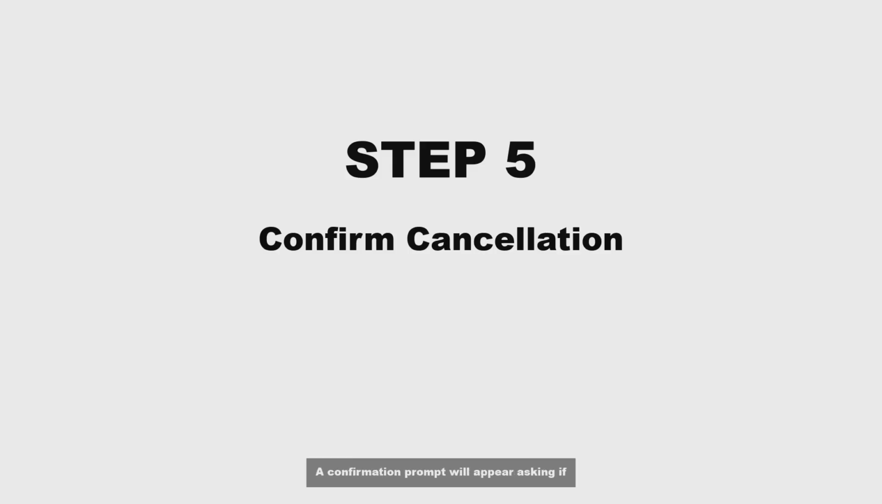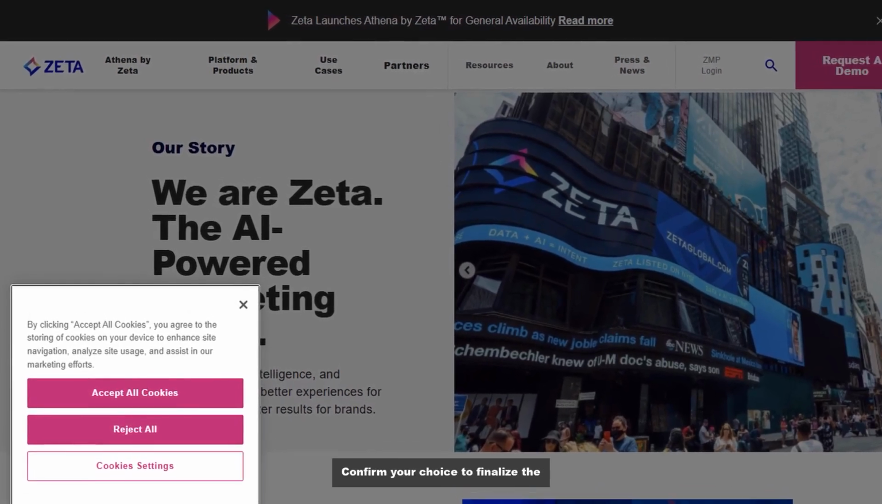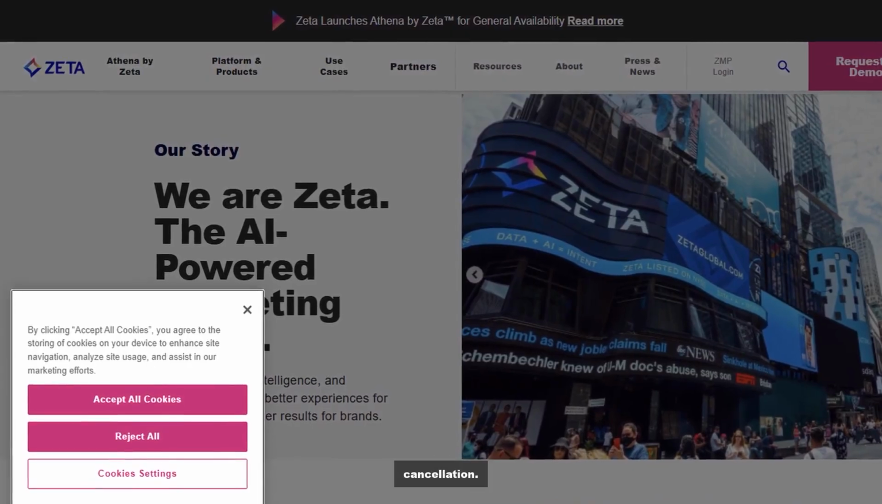Step 5. Confirm cancellation. A confirmation prompt will appear asking if you are sure you want to cancel the transfer. Confirm your choice to finalize the cancellation.